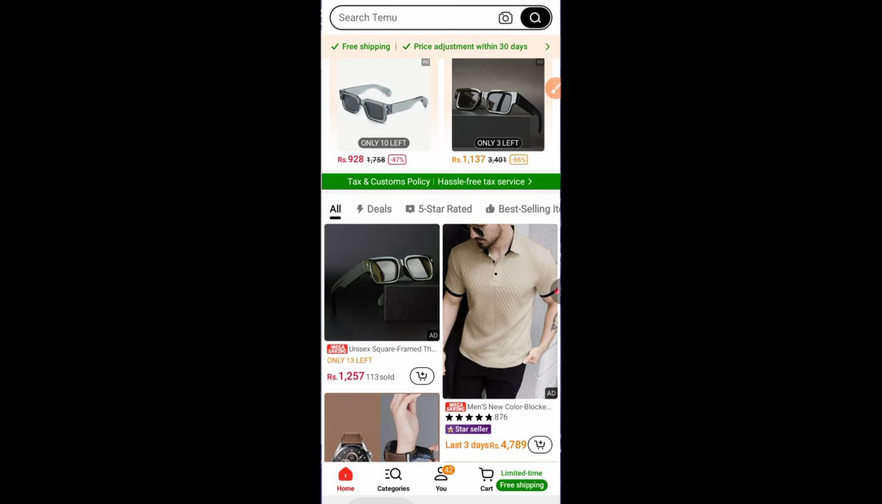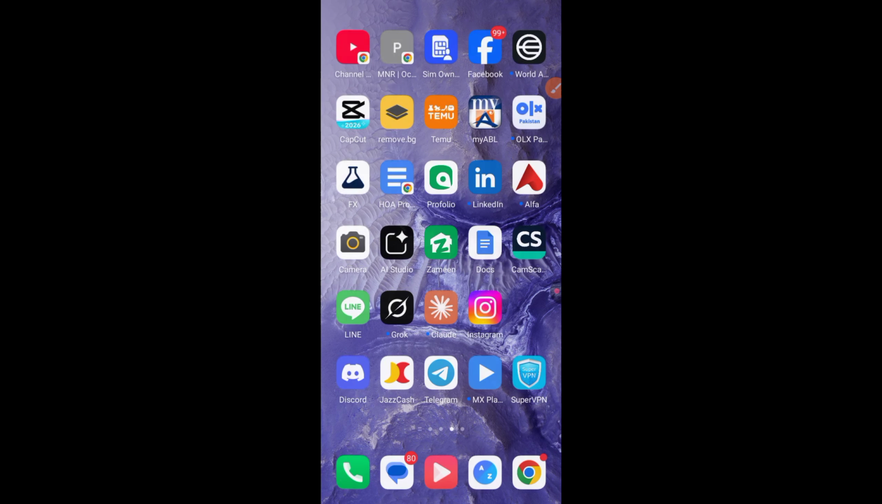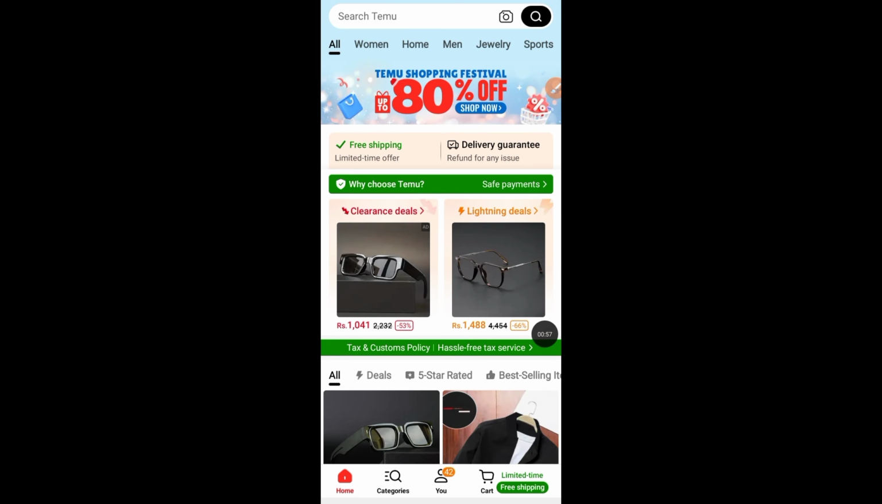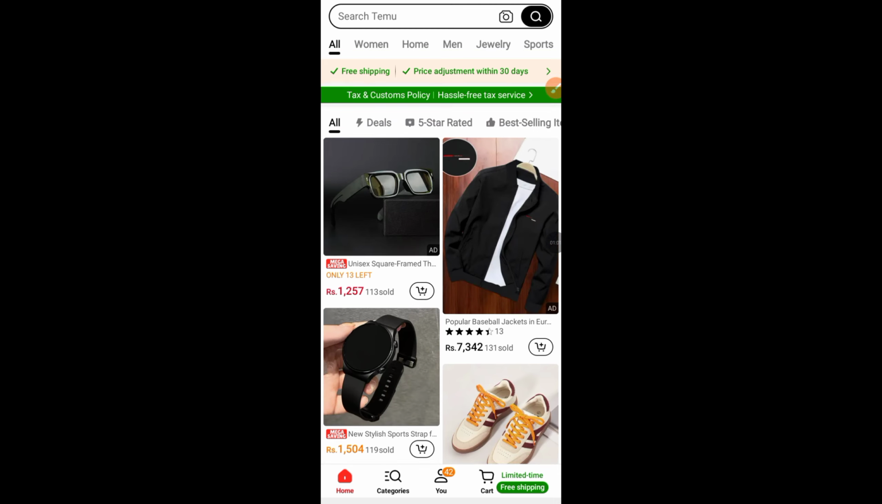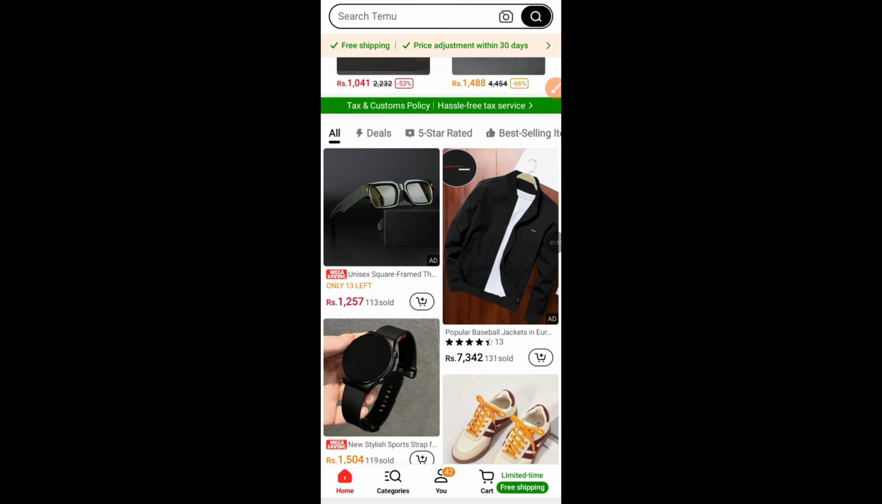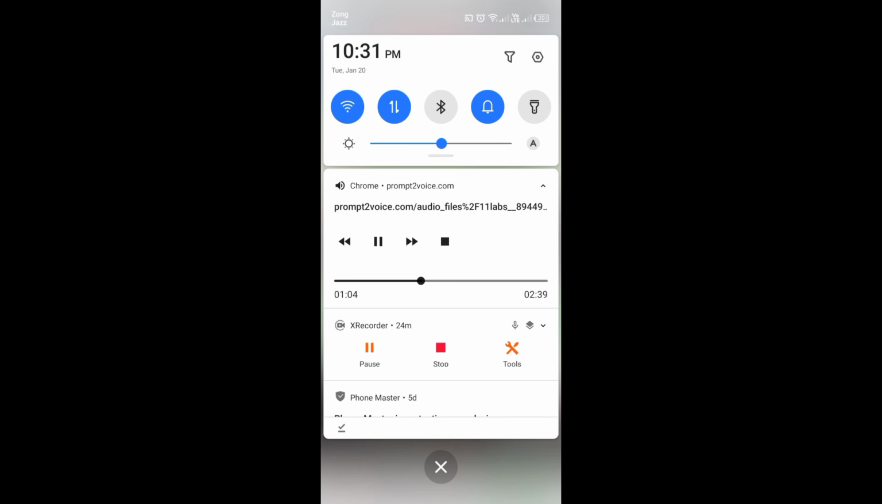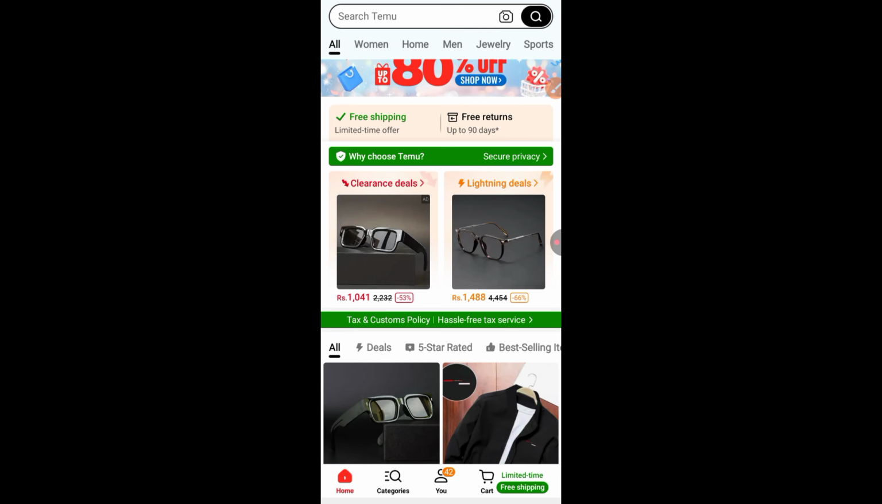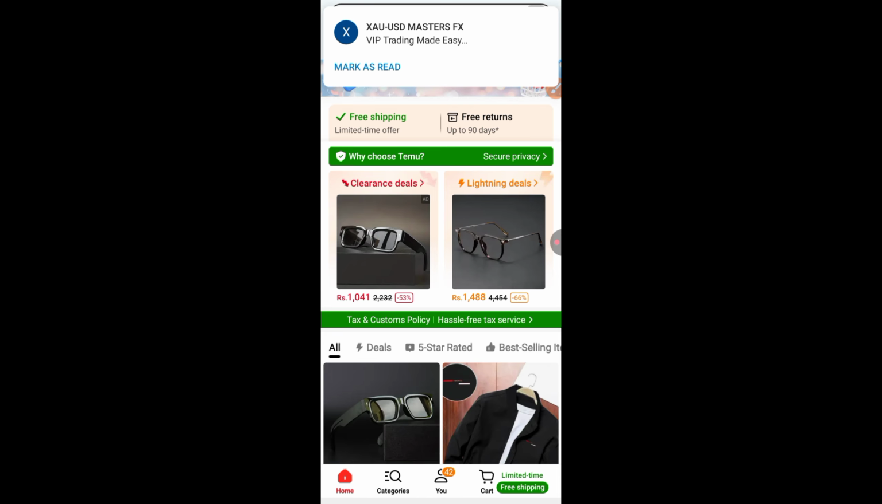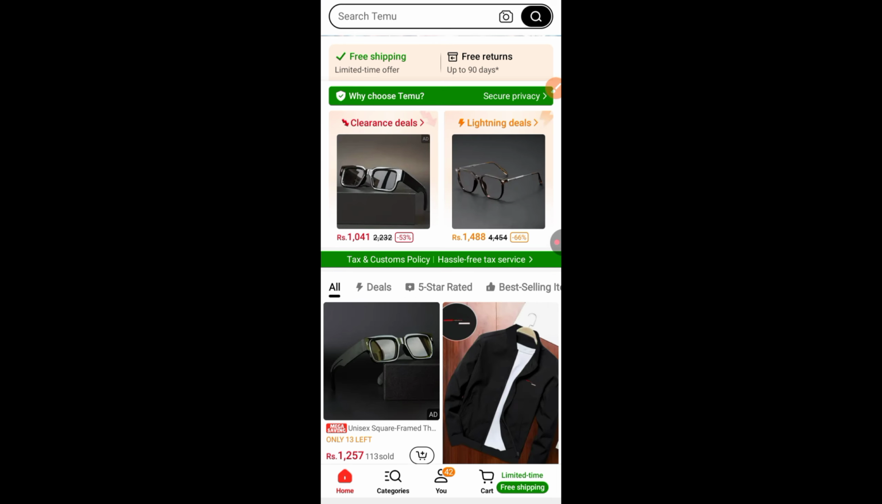Next, completely close the Temu app, remove it from recent apps, then reopen it after a few seconds. A temporary app glitch can often cause connection errors, and restarting the app refreshes the session. Now, turn on airplane mode for about 10 seconds, then turn it off. This refreshes your network connection and often fixes internet-related errors in shopping apps like Temu.